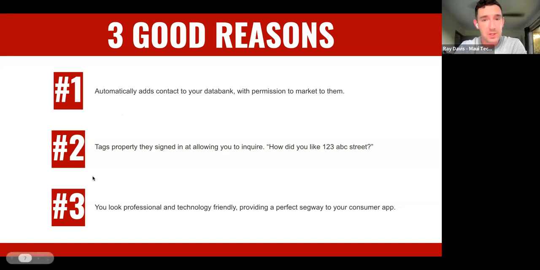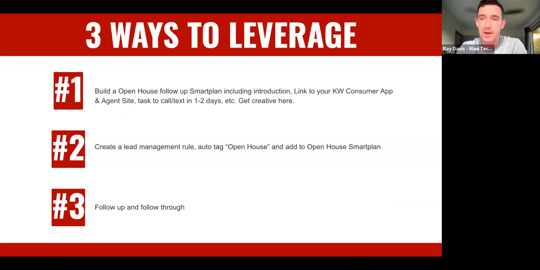And then you look super professional because you're carrying a laptop or an iPad instead of a clipboard, right? We know plenty of agents that do that, but there's an opportunity to look a little bit more professional by using technology, which more consumers trust, right? Any questions so far?